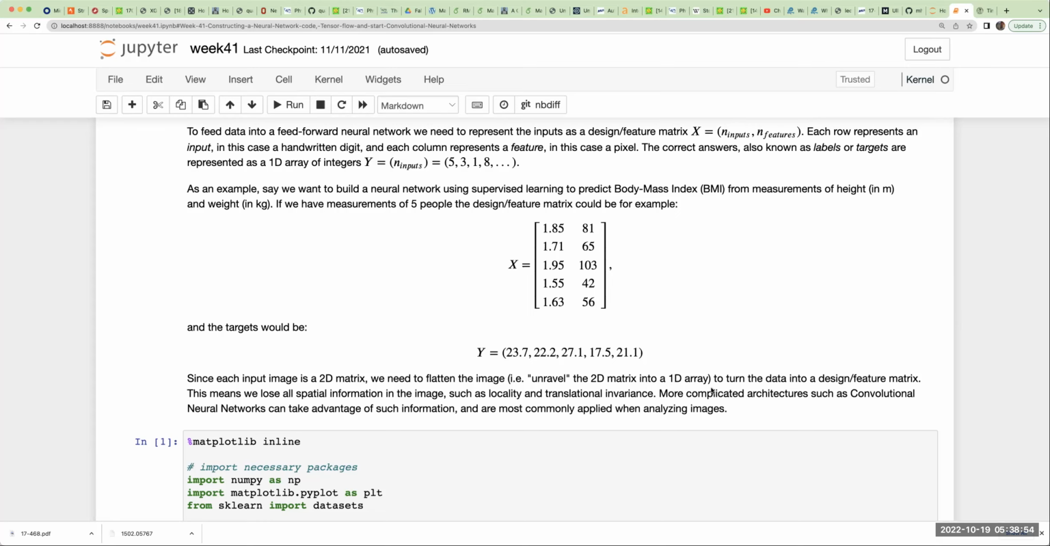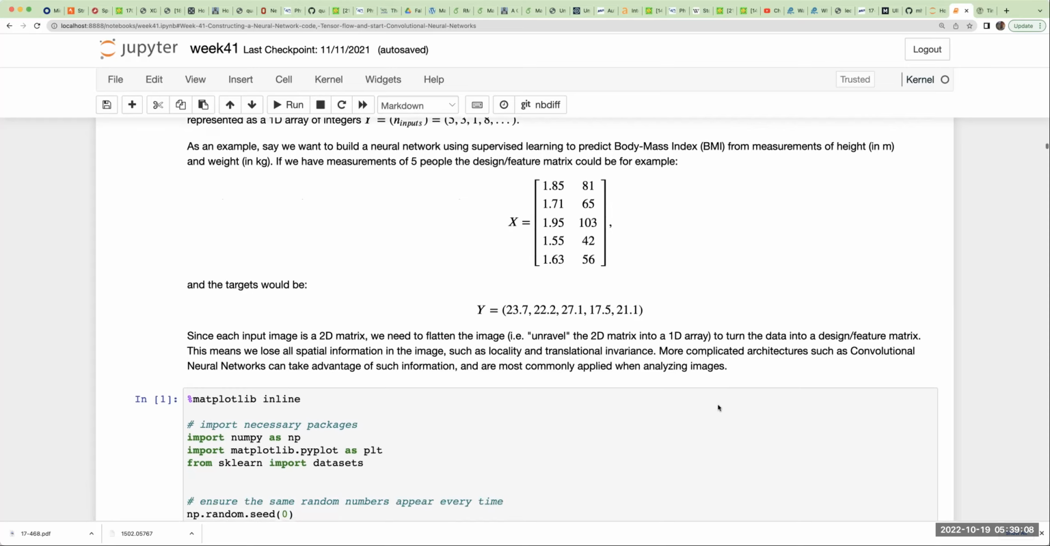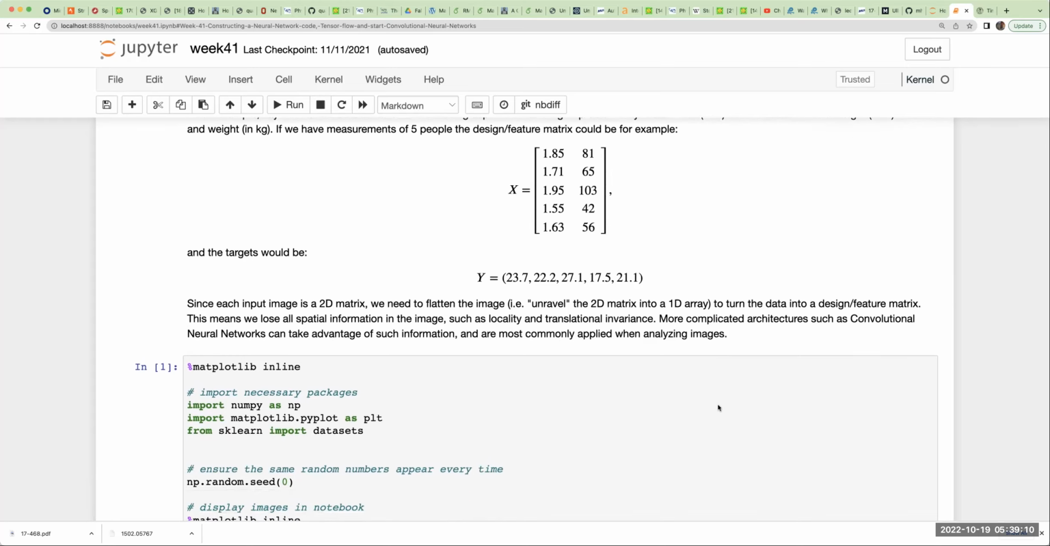And then we're going to turn the data into a design feature matrix. That means, in a certain sense, we lose the spatial information in an image, such as locality and translational invariance. More complicated architectures, such as convolutional neural networks, can take advantage of such information. This is normally used when we are analyzing images, and we will come back to that when we discuss convolutional neural networks.